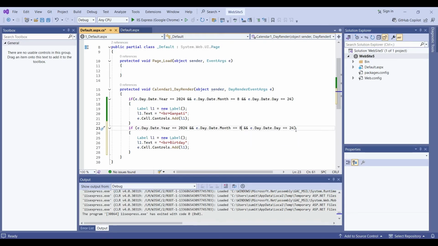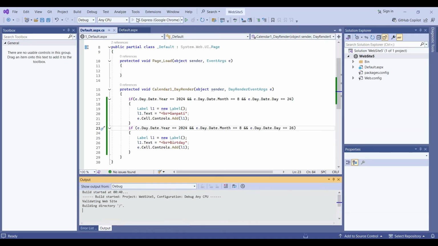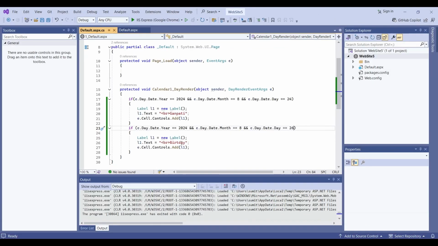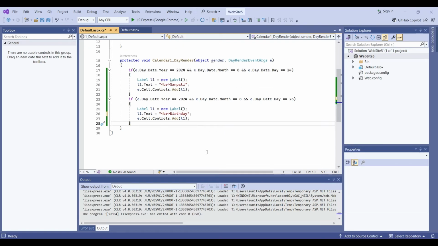So I will set it on August only, and here I will mention the date. I will run it again. Let's see the output. As you can see, okay, now let's see the next part. Now the first part is completed, that is, we had added our events, or you can say the holidays, in the calendar. Now let's do the second part.